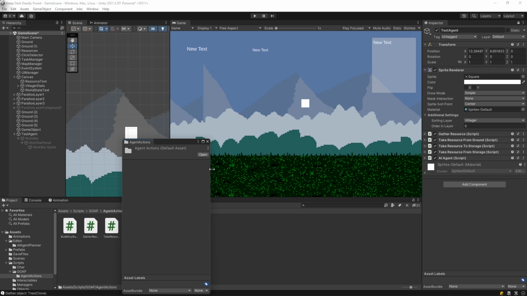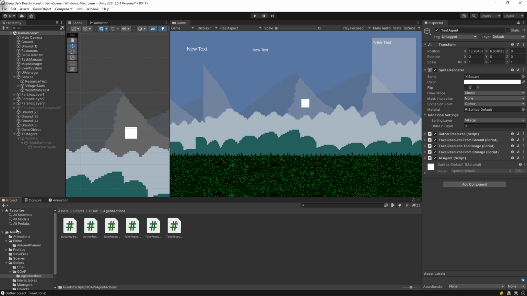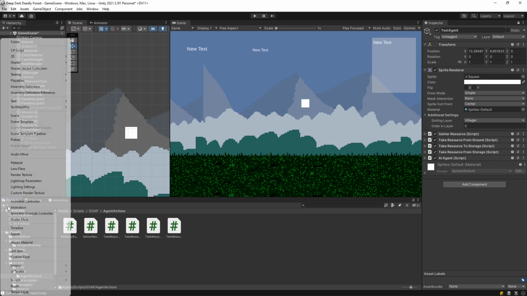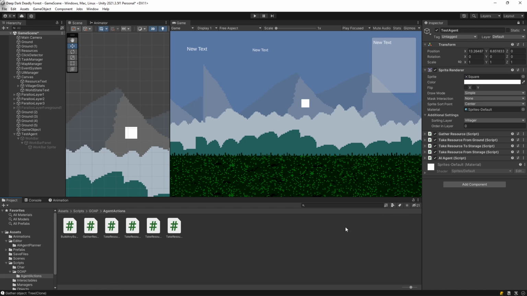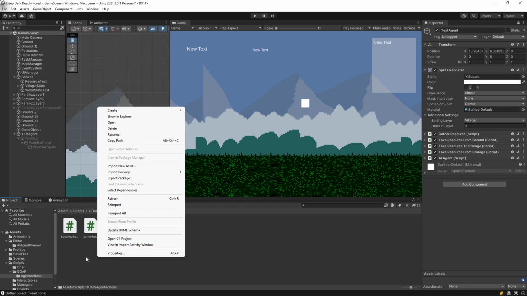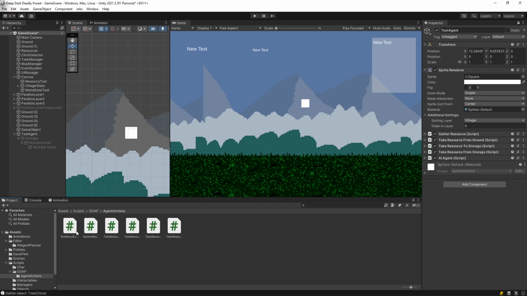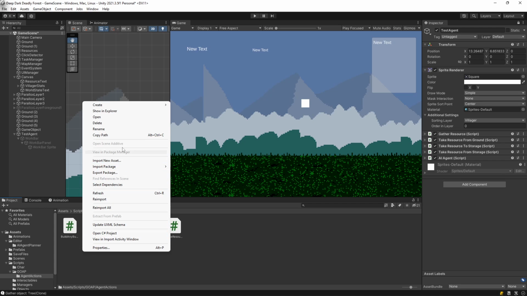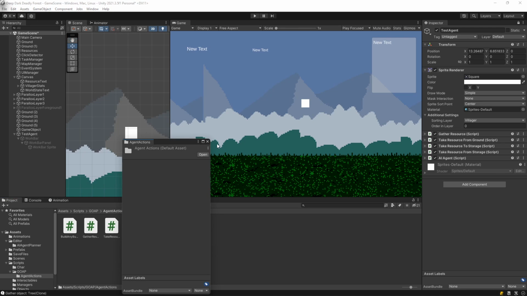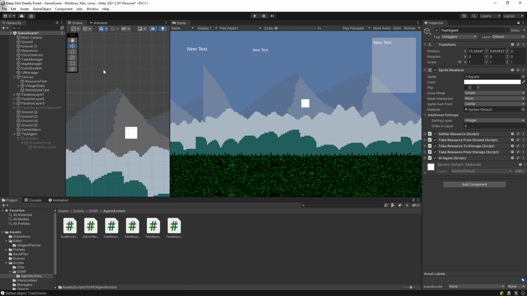Properties, no. Do the little down arrow now. I wish this was easy. Let me just see. Create, show in Explorer, now rename, import package. There's probably a way to do it. I'll probably have to Google how to do that. Just see.